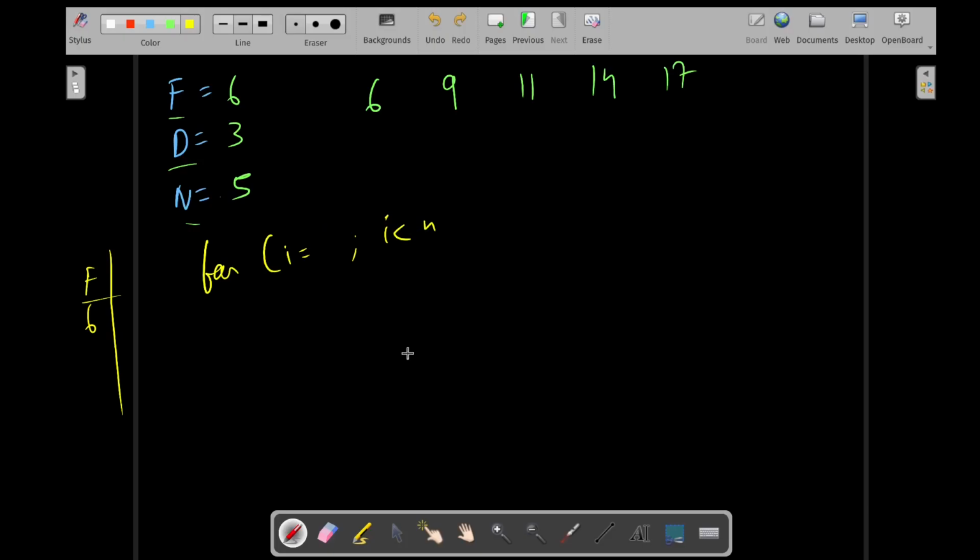So basically the loop will go 5 times. That's the main thing. So i equals 0, i less than n, and every time i will increment. Every single time, what we will do is f plus equals common difference. This is without using the formula. This is one way of doing it. We can do this, obviously, no issues in that.